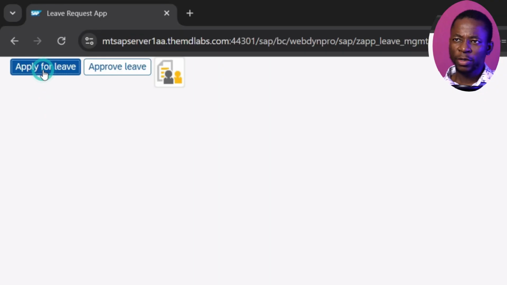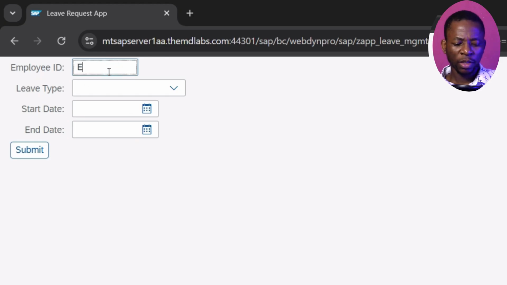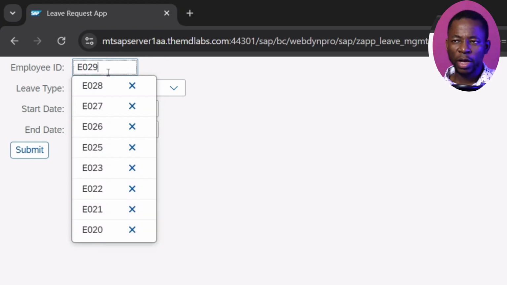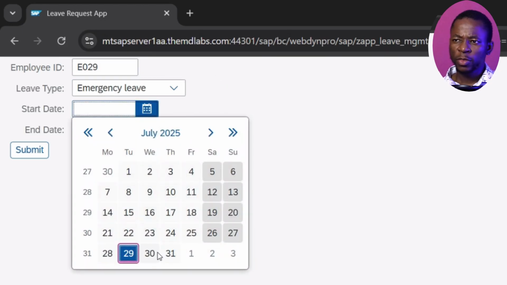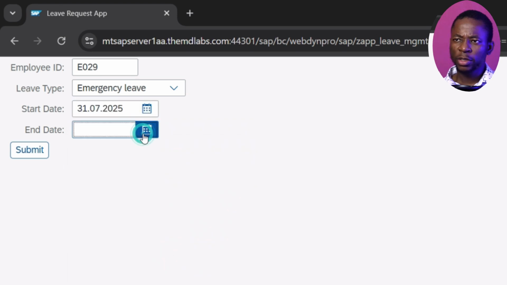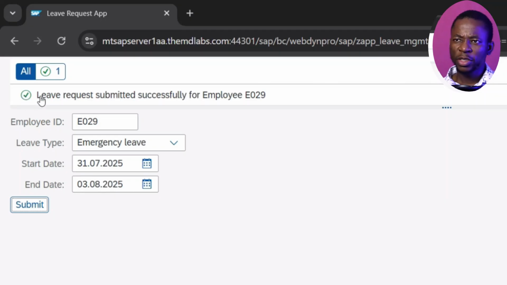Let's click on apply for leave and then enter E029, and the type of the leave, emergency leave. Let's pick a start date, pick an end date, then click submit. Now you get this message: leave request submitted successfully for employee E029. Subsequently, we'll also write the code so that the inputs will be cleared after this. So this is how to implement the message assistance class.